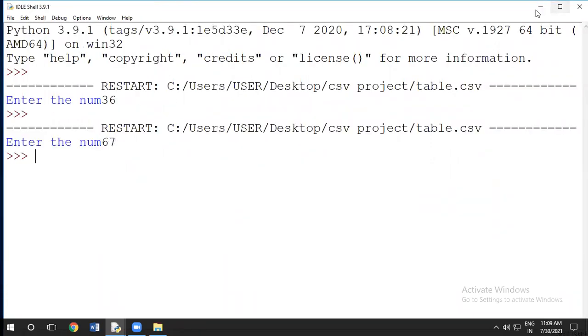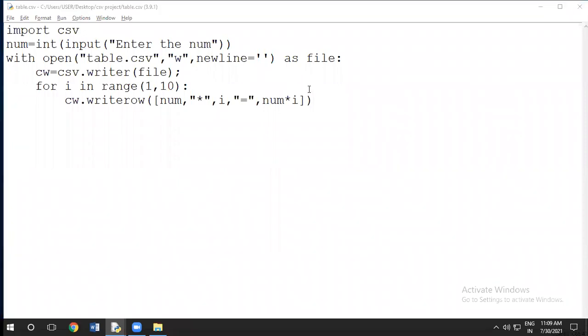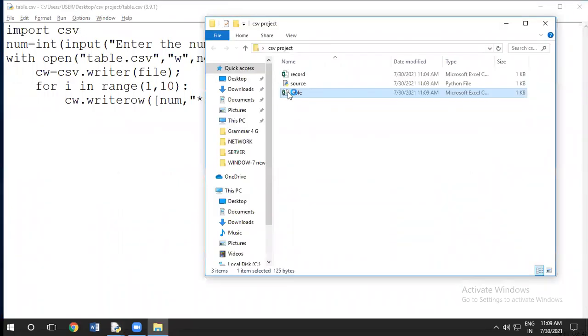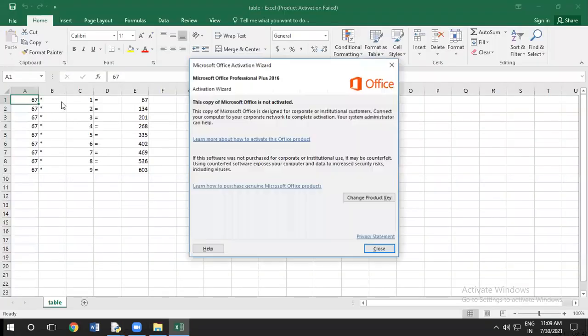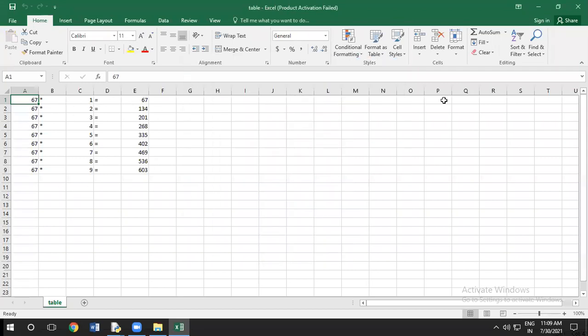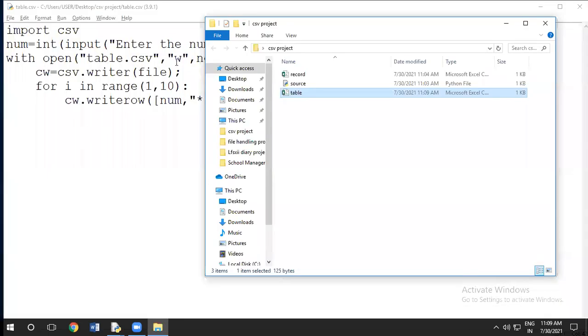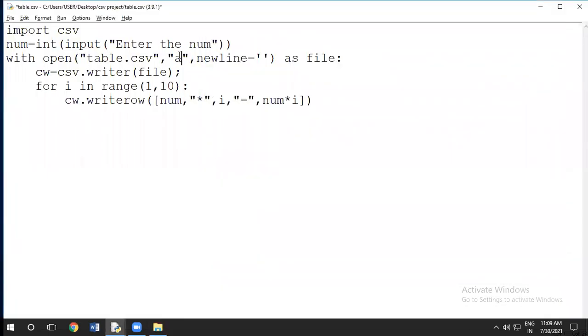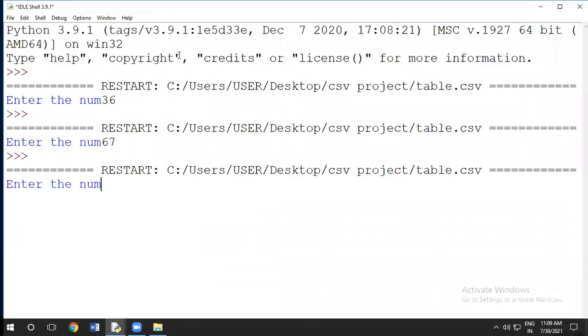67. Let's come to that folder. Look here, it shows the table of 61. Understand? Now you can go with the append mode also. I want table of 90. It will show.